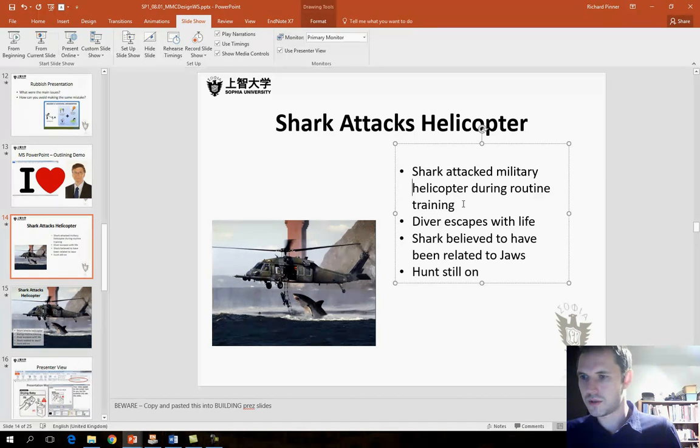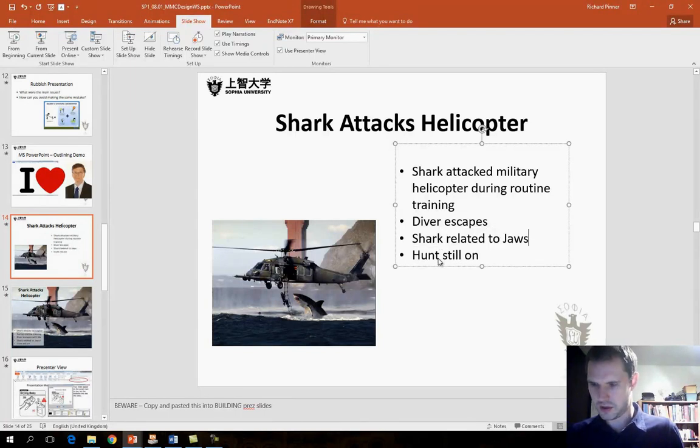You can shorten the words quite a lot. Think about what you need to say. Driver escapes with life. Well, if the driver escapes, of course he's still alive. So shark believed to have been related to Jaws. You could just change this to shark related to Jaws. Hunt still on. See, so same, you don't need as much text. It doesn't need to be full sentences on PowerPoint.